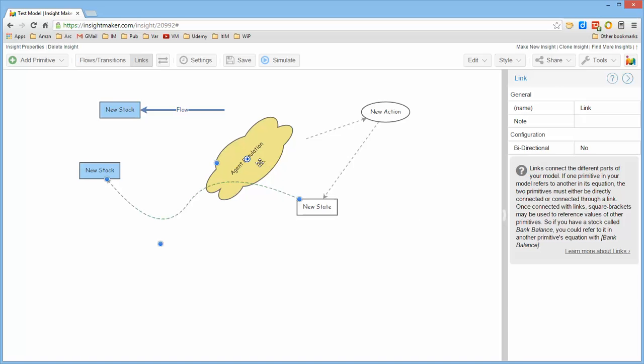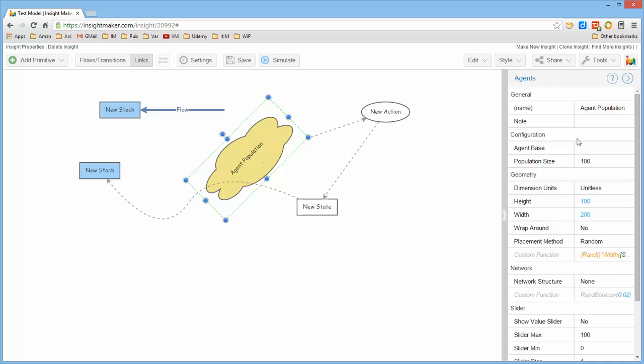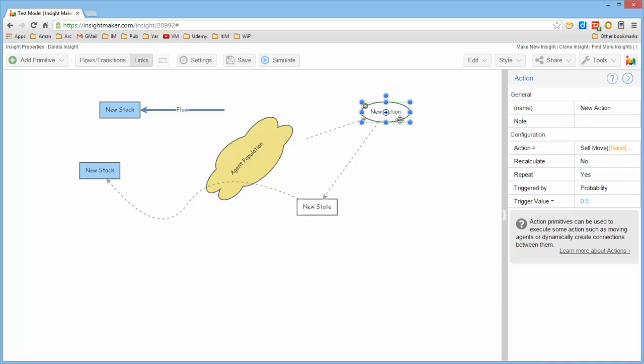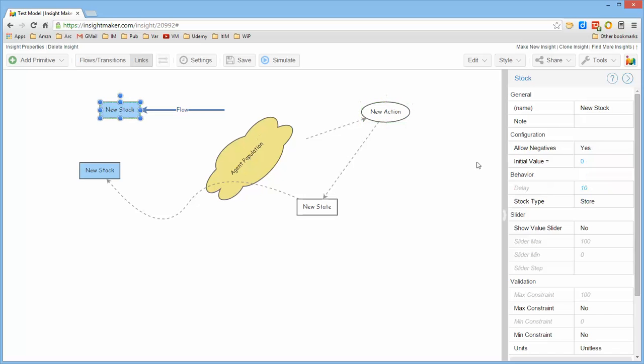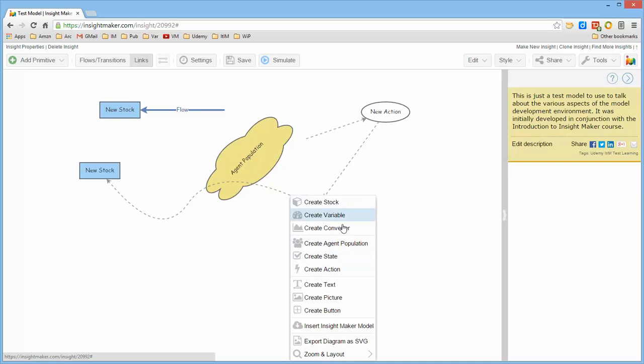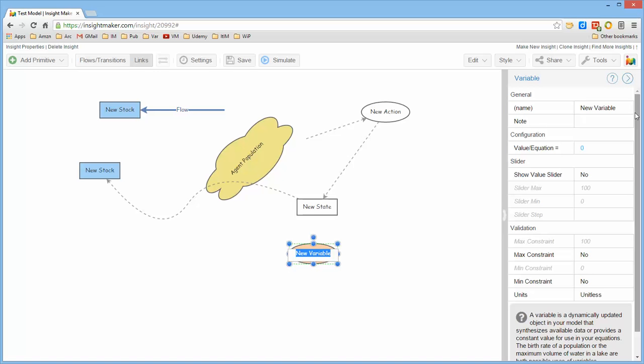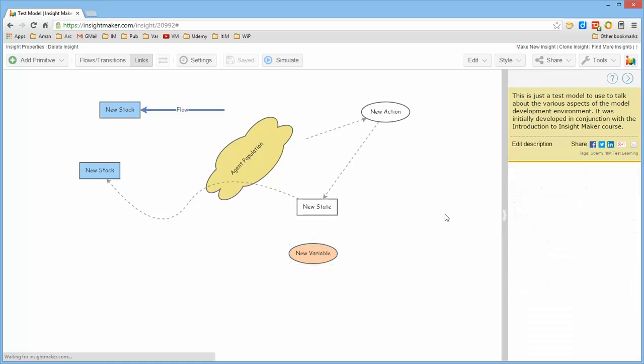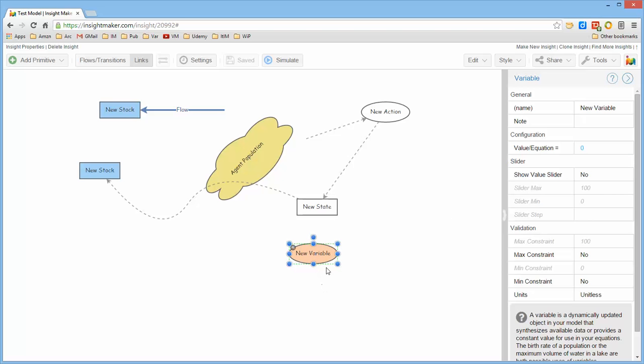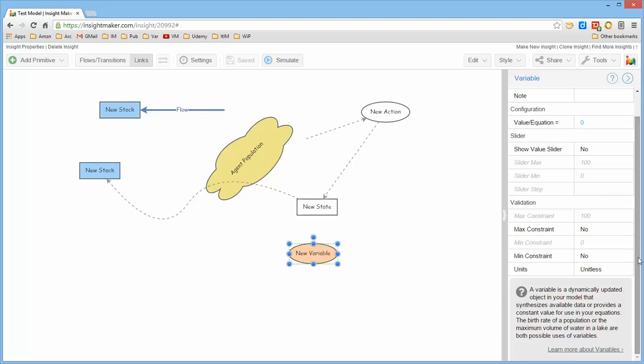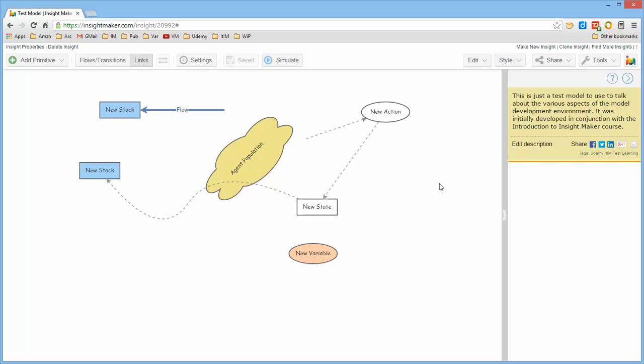Notice that over here on the right, now that I've selected an agent population, you see all the parameters for an agent population. Here's one for an action. Here are all of the parameters associated with a stock. Here are the parameters associated with the variable. So there's pretty much help on the environment about anything that you're interested in or working with. So here's a variable, and if I scroll to the bottom, here's a link to go learn more about variables. So just sort of an introduction to the environment.